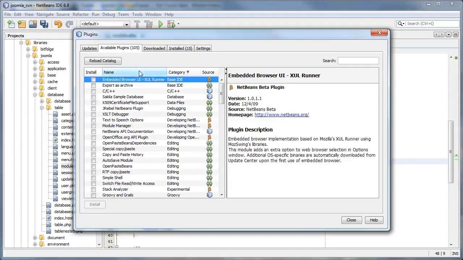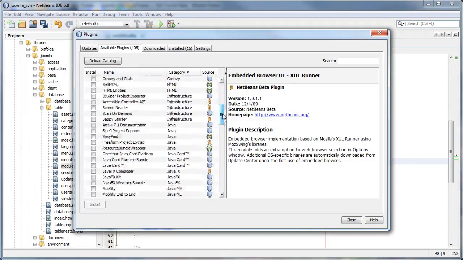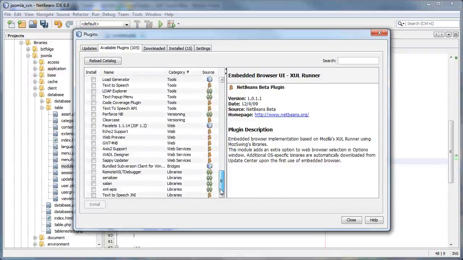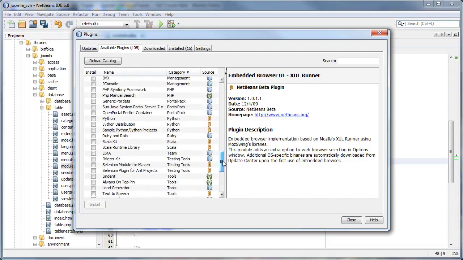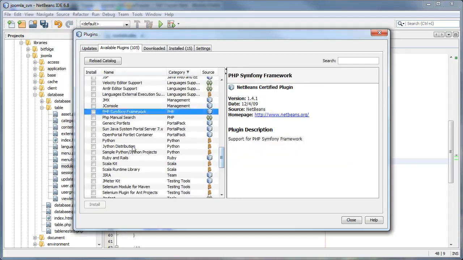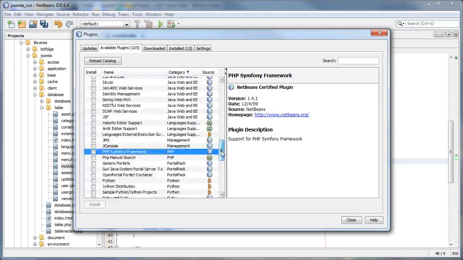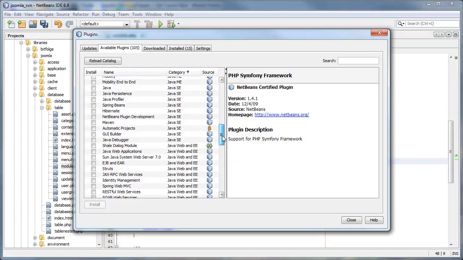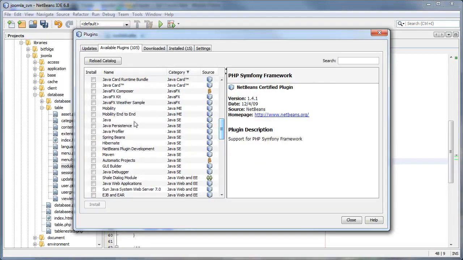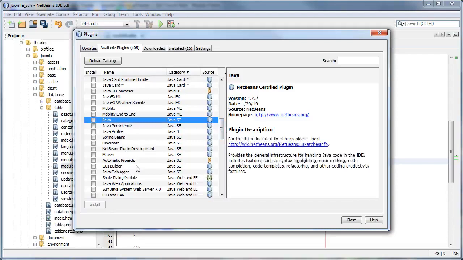So you can also look for other plugins and things that you want to be able to use. And there's quite a few here in the listing, but there are even more on the website that you can download. So, for instance, if you want to be working with the Symfony framework, you could download this and it would provide extra syntax and support for that framework. As well as if, say, you're going to be working with Java, you could download all of the Java plugins and be able to work with Java just like you would if you had downloaded the Java bundled version of NetBeans.